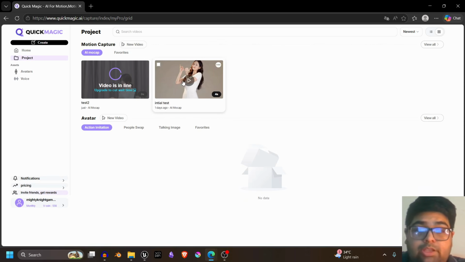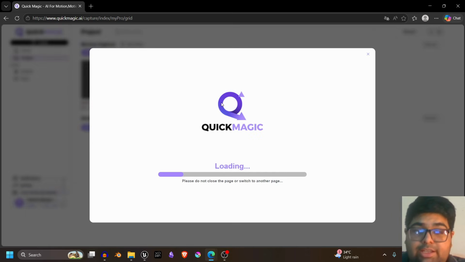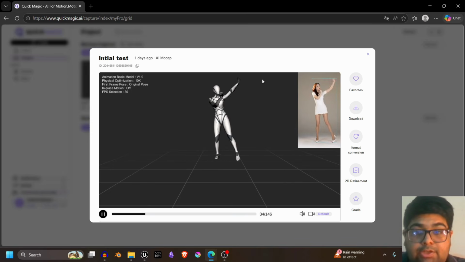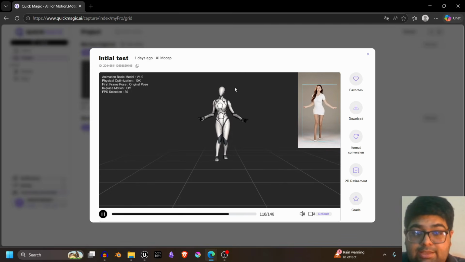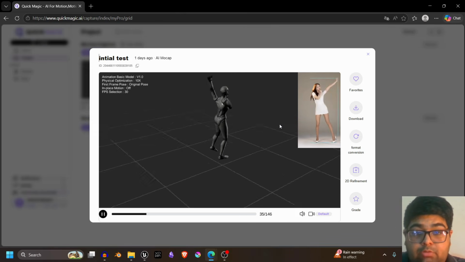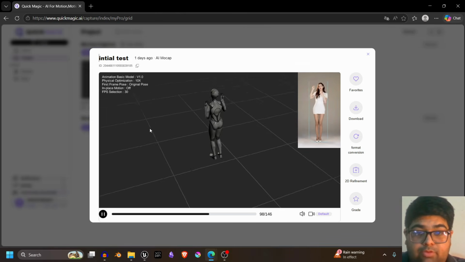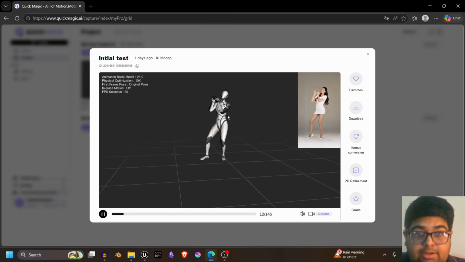Just let me show you one more thing. The one I did, the initial test one, where I used a sample video given from the website of a girl dancing and used it to make the mannequin dance like this. And I also imported it into Unreal. So you can see it here right now, right?